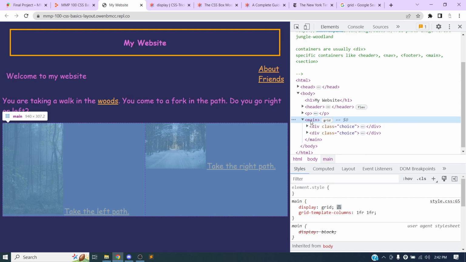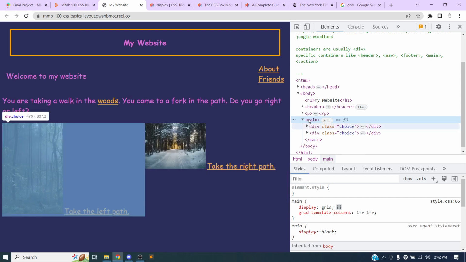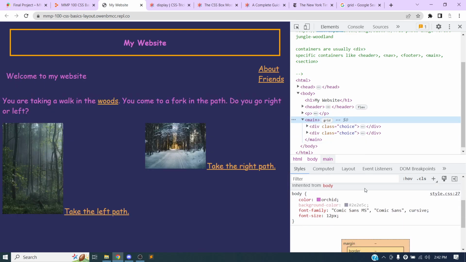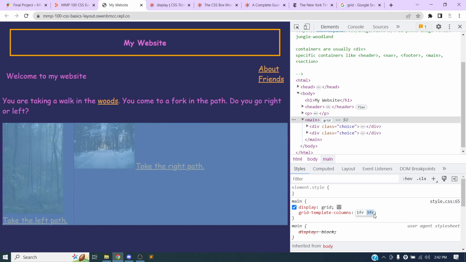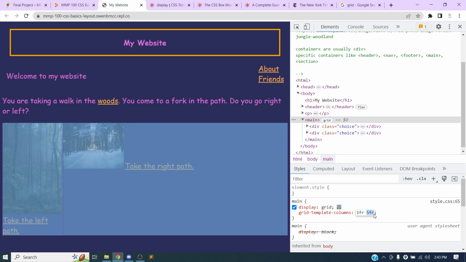So we have this first grid. So our main section now has a grid with 2 columns. And I can change these values. You'll see what happens if I increase 1. See how it gives more. So if I say 2fr, it gives that one more of the width of the grid. If I keep going up, it does that.